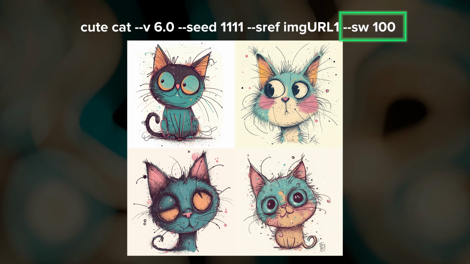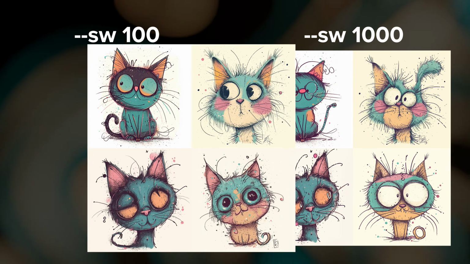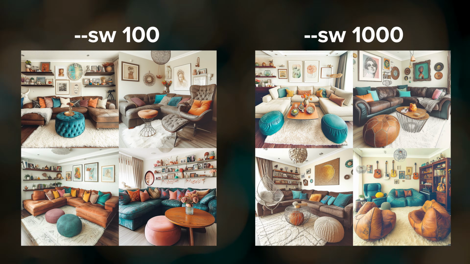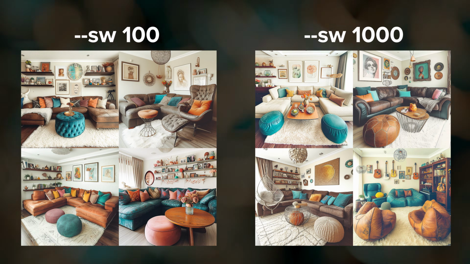Similar to how increasing --stylize will increase the strength of the default Midjourney style, you can use --sw to increase the strength of your style reference images. I did try this on a few different prompts, however, I don't think it's working quite well just yet, so hopefully we'll get an update to this in the coming weeks.